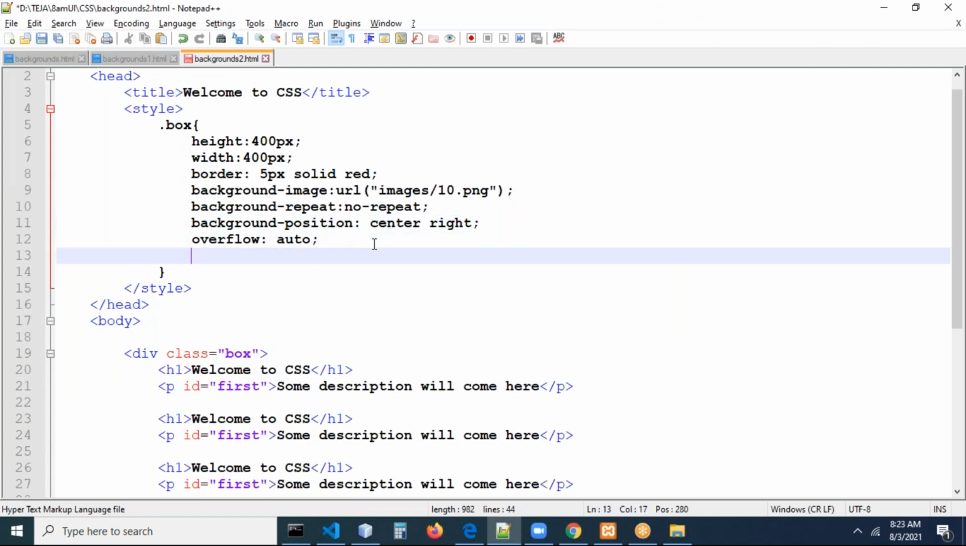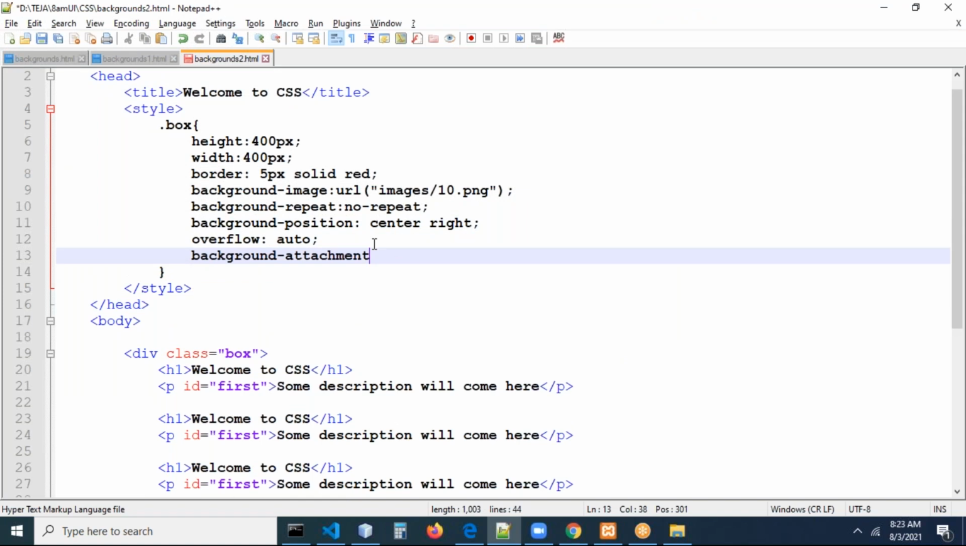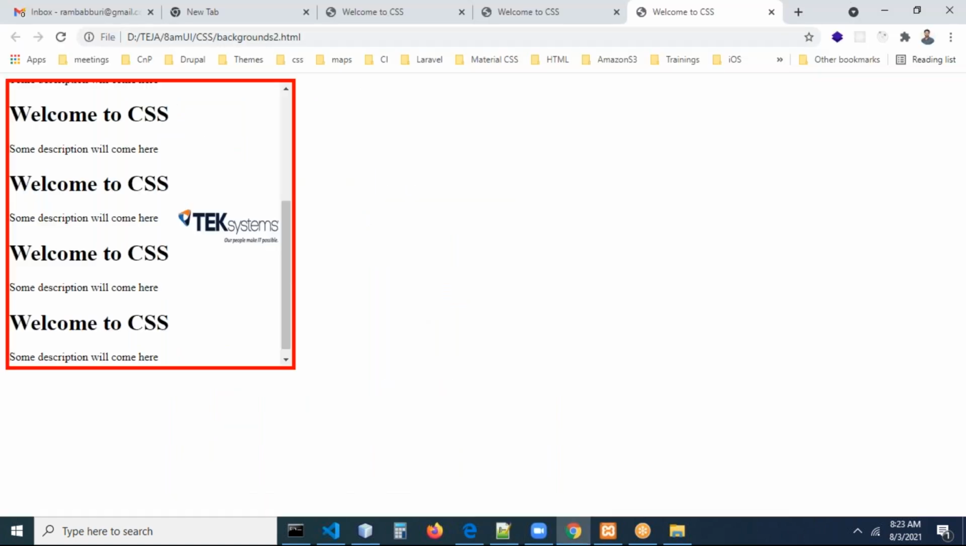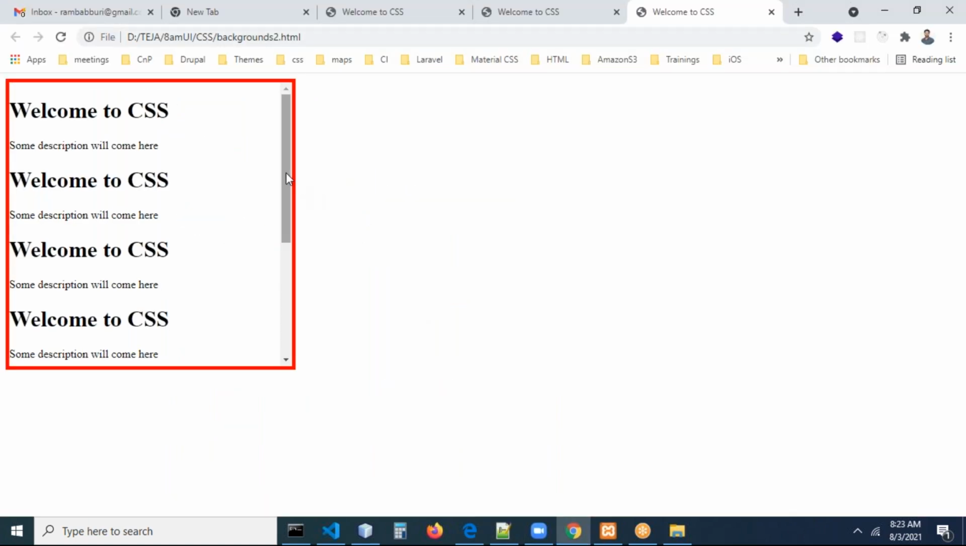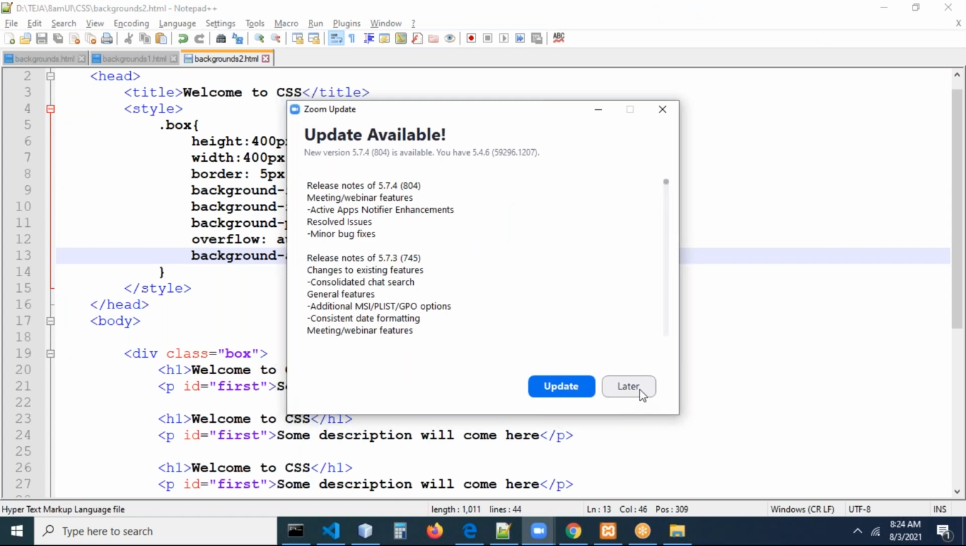At this point, I have a property called background attachment, guys. The background attachment value is going to be fixed. Let me make it fixed. Now you can check where it went. Oh, it is not there. I provided fixed, and I need to check where it went.